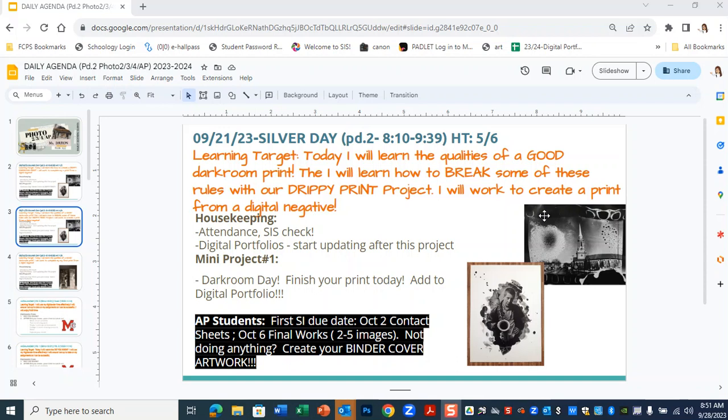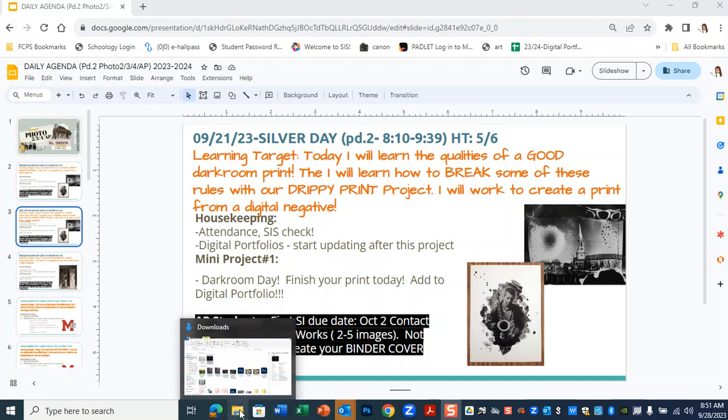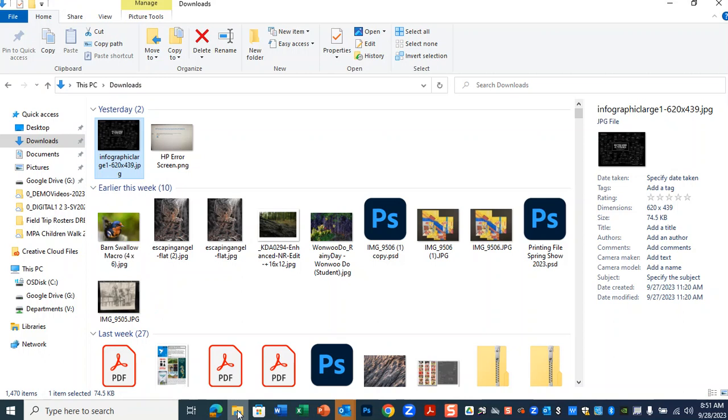Okay guys, in this video I'm going to show you how to set up a printer profile. One, so you can print on regular paper anytime you need to do that. And then the second, so you can print on transparency. So the first thing you're going to do, we're actually just going to grab an image.